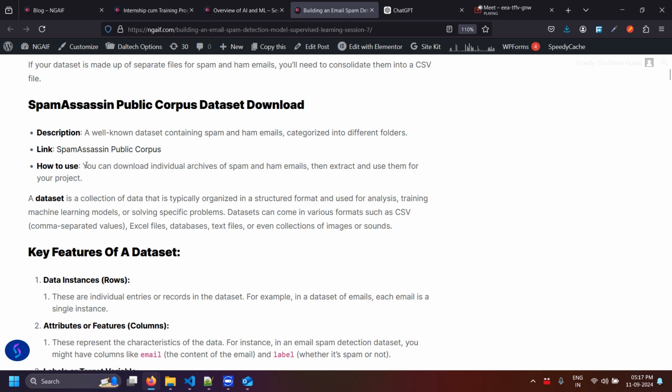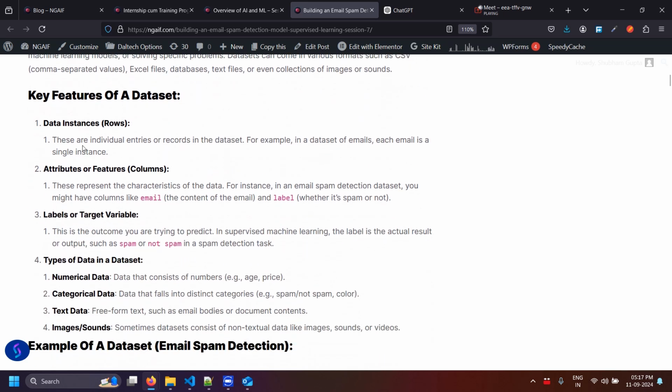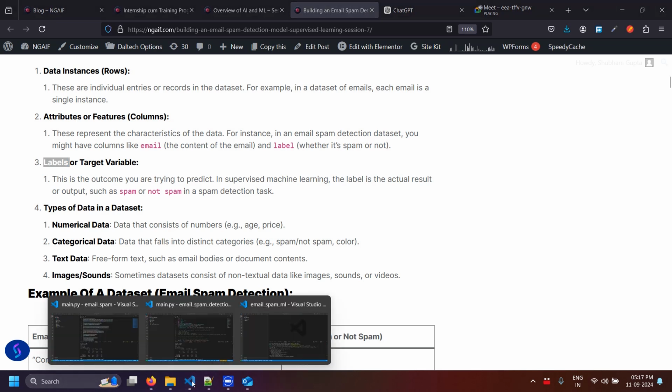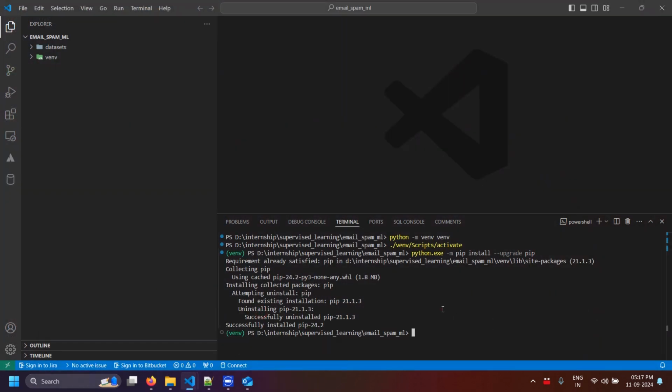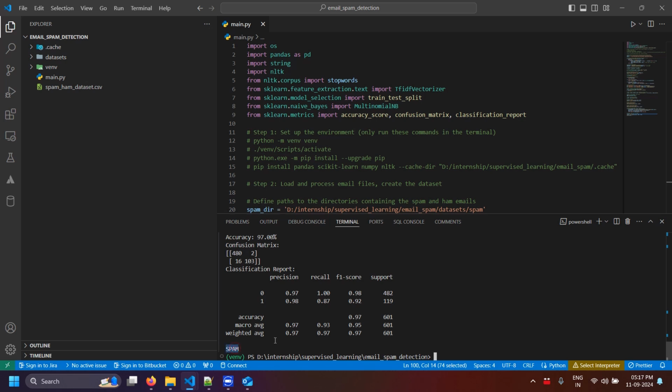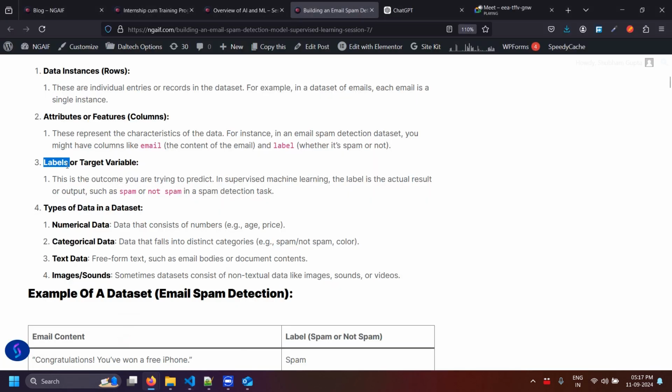How to use it: download the individual archive, spam and ham, and use them. And I told you already what data set is. Now I will not make anything complex. One thing you should know is what are labels. Label means output. Label means output of the program. So for example, in this program, what we were getting as output was spam. So you will call it a label.